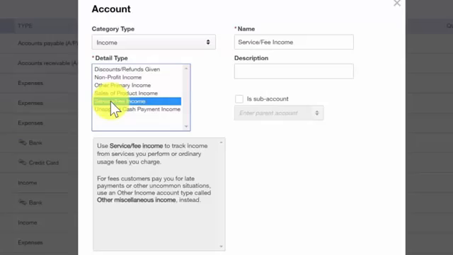And in the account name field, we want to put residential income. And then the description field typically can be the same as the account name field, or if you have a much more detailed description that you'd like to indicate here, you can do that as well. So we'll go ahead and put services sold to residential customers for our detailed description for this account.